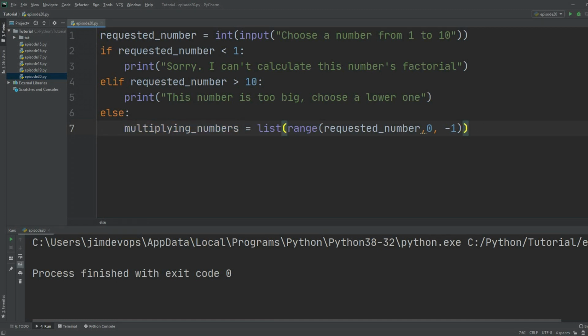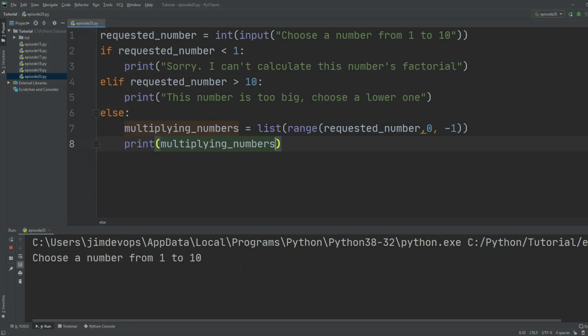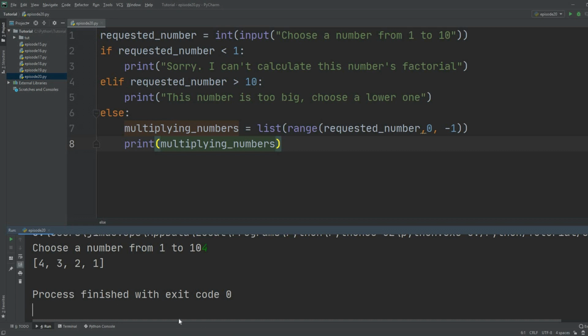And to prove my point, before we continue here, let's take a deep breath and stop and actually try to print what multiplying numbers is about, just for debugging reasons. And if I execute this, until now we only have an input, and let's say that I want to write 4 here, and you see how beautifully I get the result back.